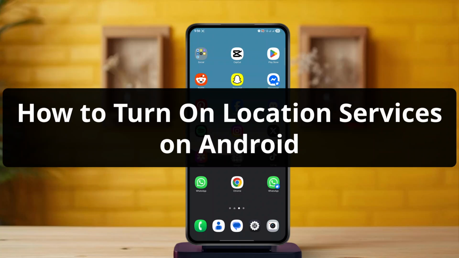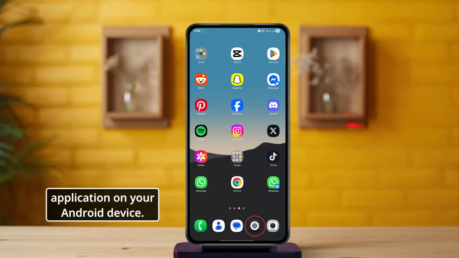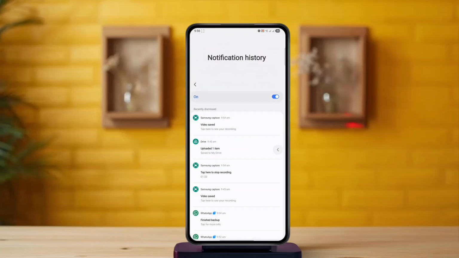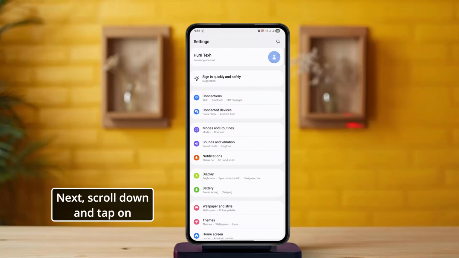This tutorial shows you how to enable and manage location permissions on your Android device. First, open the Settings application on your Android device. Next, scroll down and tap on Connections or Network and Internet.